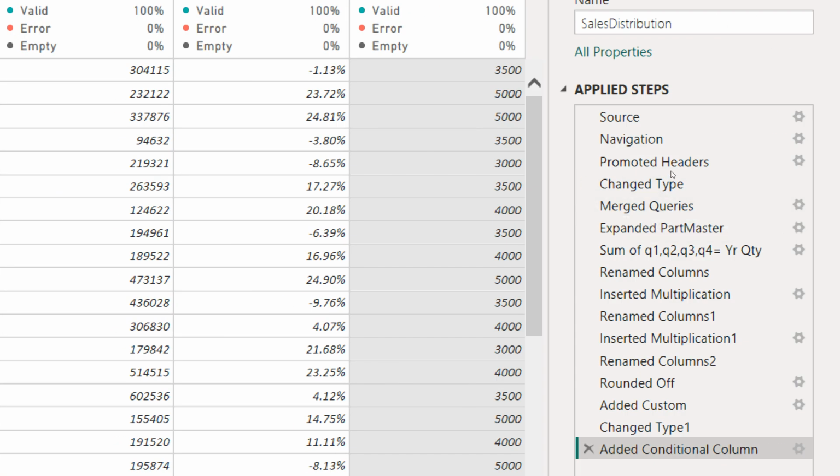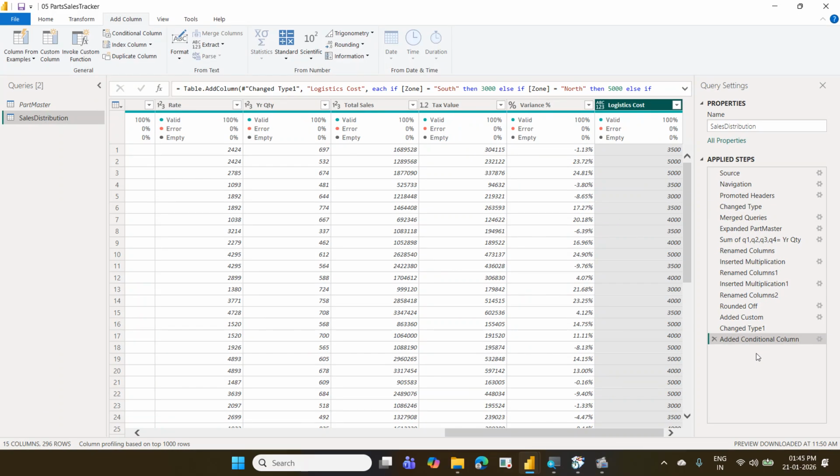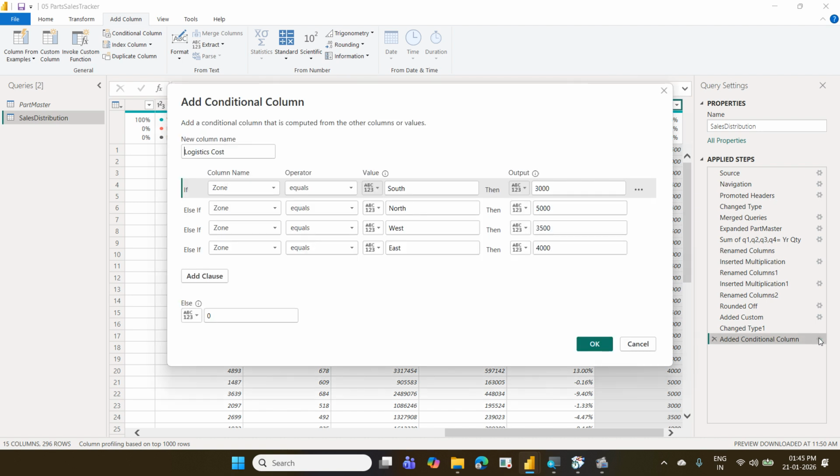So let us see the formula again. Go to the conditional, added conditional column. I click on the settings. So if the zone is south, 3000. If the zone is north, 5000. If the zone is west, 3500. If the zone is east, then 4000.